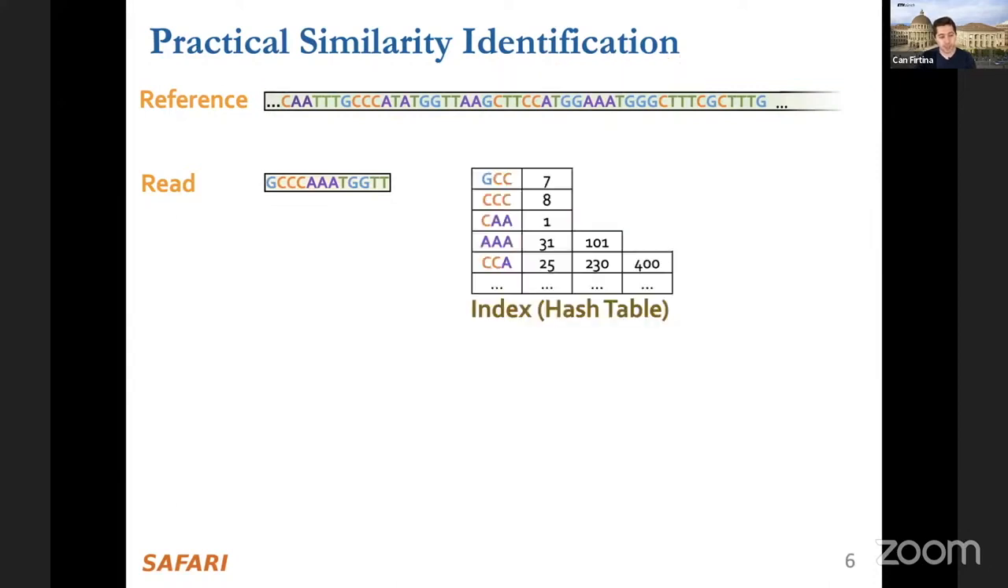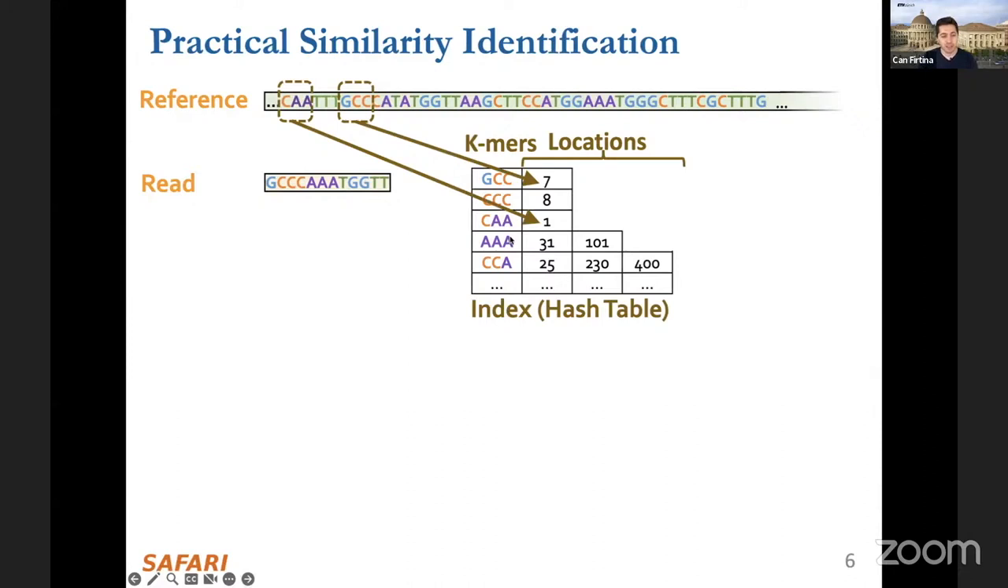what we usually do is build an index structure, which is usually based on a hash table data structure that includes k-mers, or subsequences of fixed length k, from a reference genome, where we also store the locations where these k-mers appear in the reference genome. This is useful because we want to quickly identify the similar regions between a read and the reference genome, and we can use this hash table to do so efficiently, usually in 3 steps that we follow in read mapping.